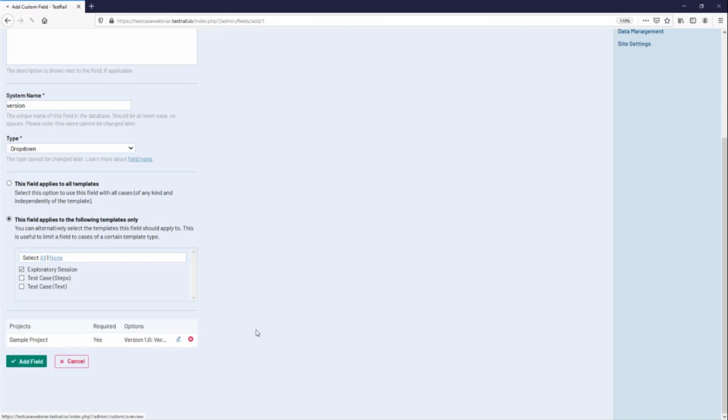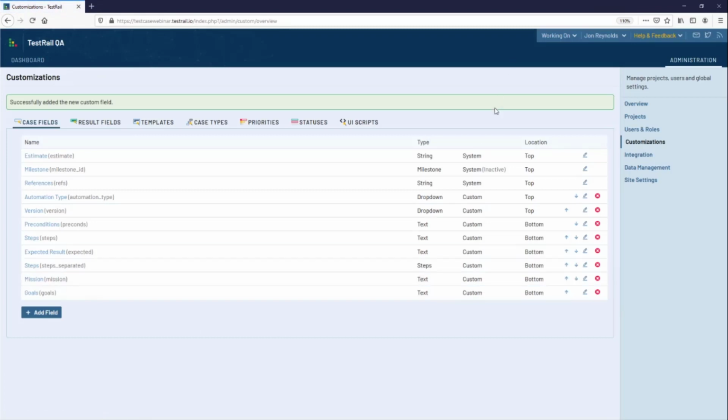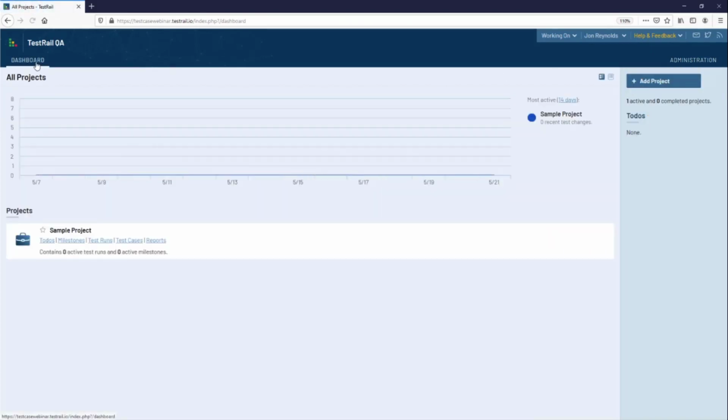So if I add this field, it will be added to TestRail. So this now appears as the version field, and this is grouped together with the automation type section because this is a drop-down field. So I can move this up and down within this section because this will appear in the top portion of my test case. So let's go take a look at how this test case field appears inside the UI.